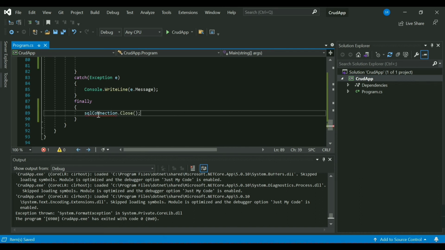But if I move it here, I get an error: use of unassigned local variable SqlConnection. What does that mean? Use of unassigned local variable SqlConnection. Are they saying that we are using a variable that is not declared? No, they are not saying that.